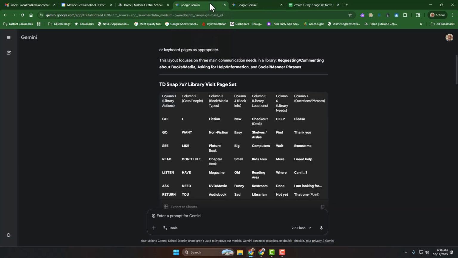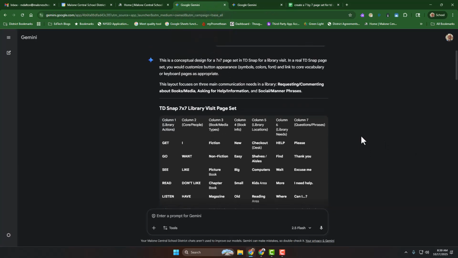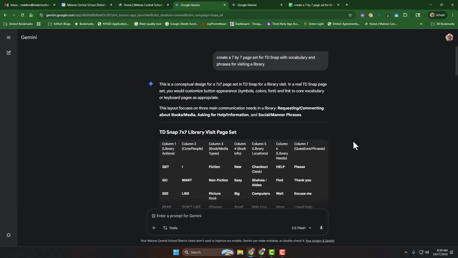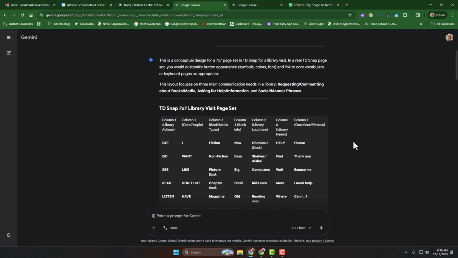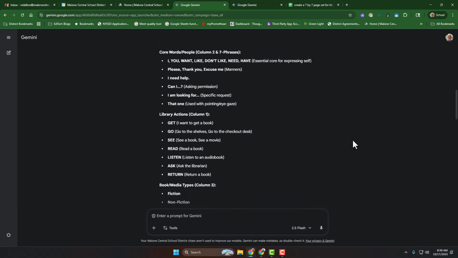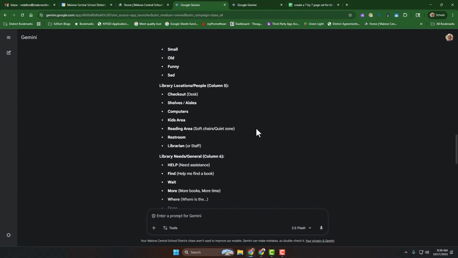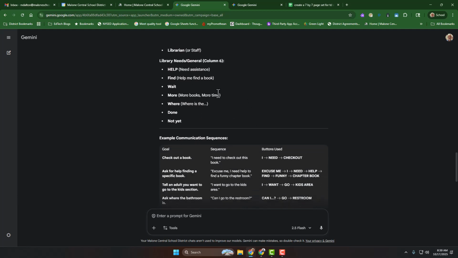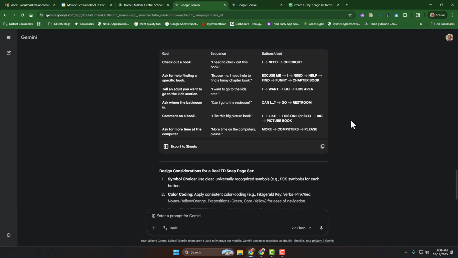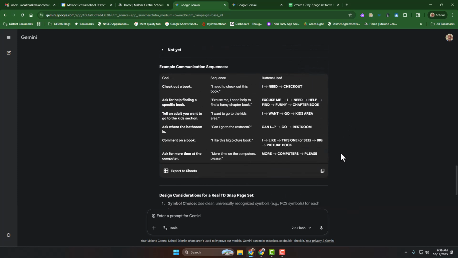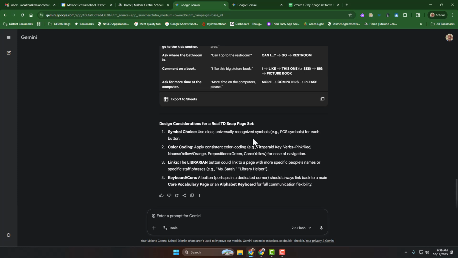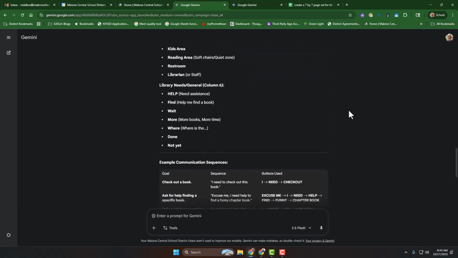Just another example, one of the page sets that we lost was she and her SLP had been going to the local public library in Saranac Lake, and so we were working on a page set for visiting the library vocabulary. So again, same kind of thing here, and this was giving me examples of locations in the library that you might want to include, vocabulary specific to a library you might want to include, and again down here it gives you some things to remember, like consistent color coding, that kind of stuff. So anyway, kind of cool.